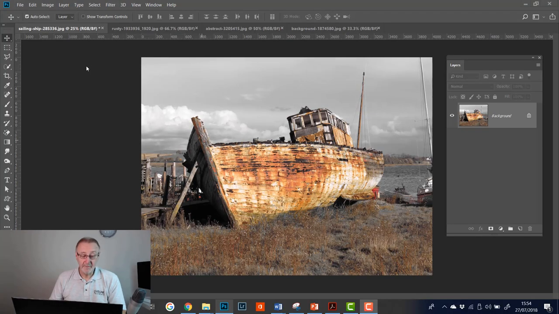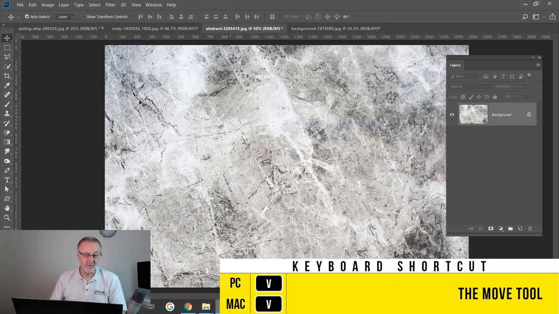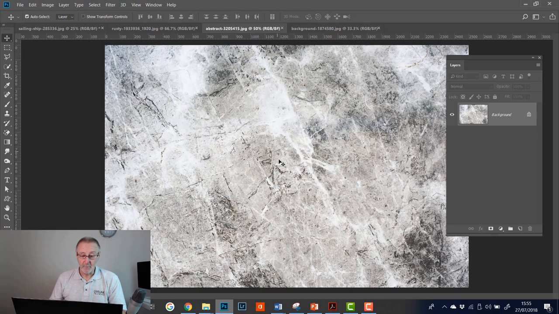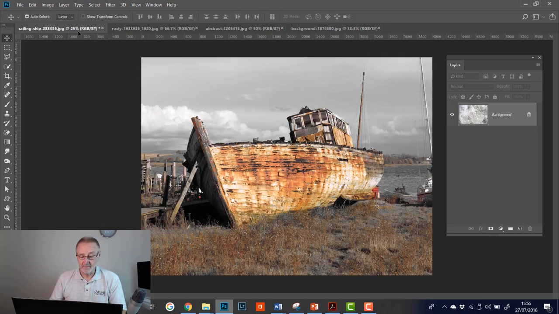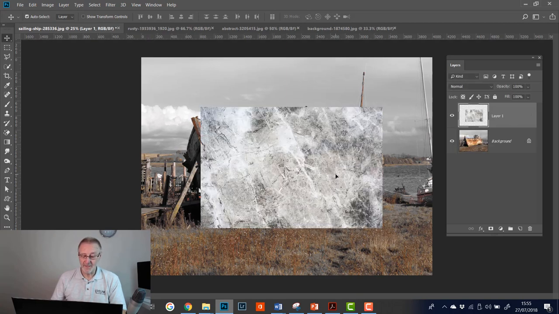Okay, so we've got a first image, we've got a boat image. So let's try, say, one of the textures. Okay, let's go for the abstract texture. Now I'm going to make sure I've got my move tool, which I can do by pressing the V key, or I can go and click on it in the toolbox. And I'm going to click and drag it, and I'm going to drag it into my sailing ship image. And I'm going to drag it back, keeping my finger on the mouse, and let it go.